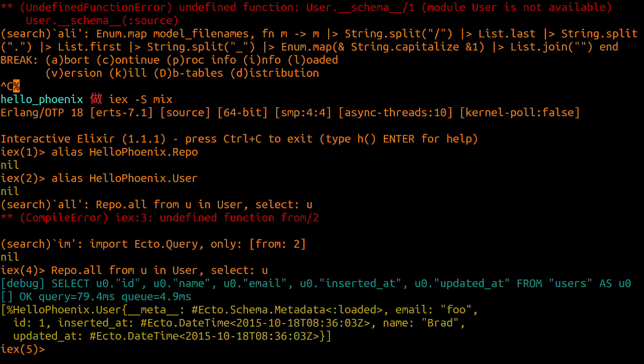So the import brings us the from function that's getting called up there, from u in User. And the two aliases are aliasing Repo, which is basically the way that we get at our database in a Phoenix application. It uses Ecto, the library called Ecto. And User is our Ecto model that represents our users. So those are kind of the three components there. We've got this import that we have to do. We've got the Repo and the User.